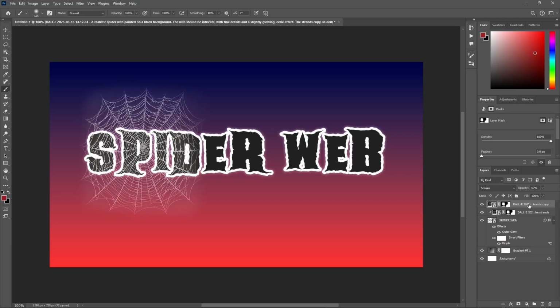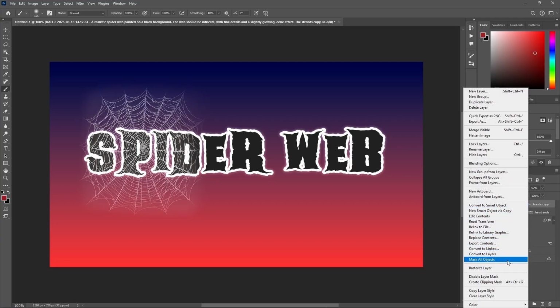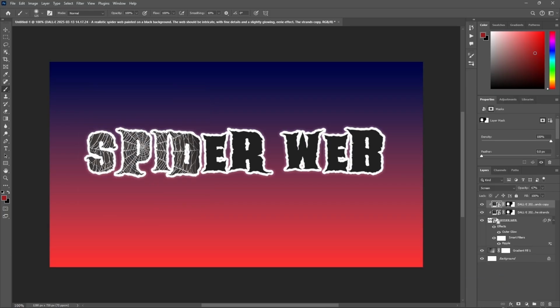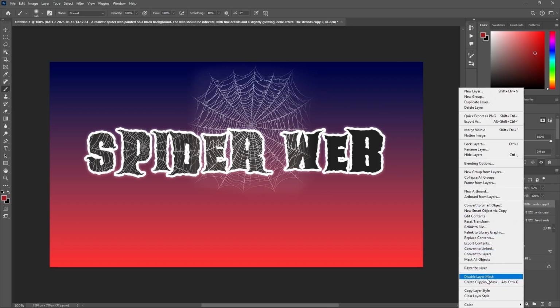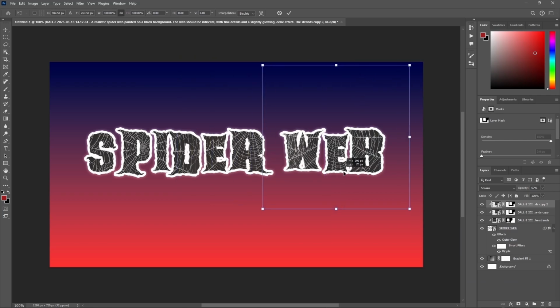Ctrl J to duplicate spider web image. Right-click on your layer and pick Create Clipping Mask. Ctrl T to move and resize it. Ctrl J to duplicate spider web image again. Right-click on your layer and pick Create Clipping Mask. Ctrl T to move and resize it.